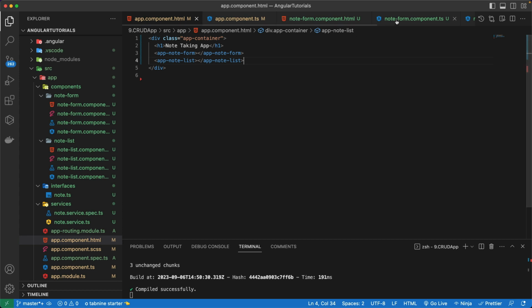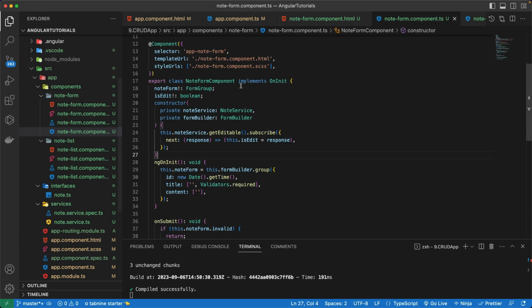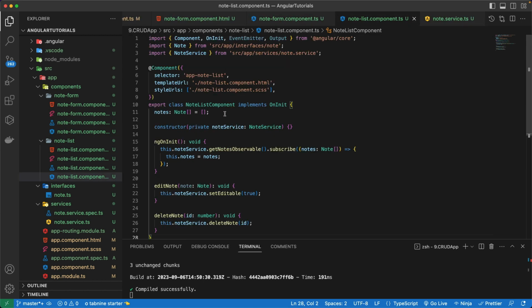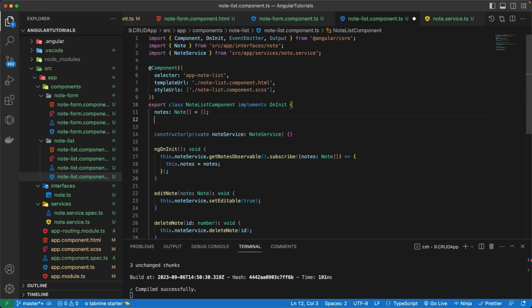So what we can do is create a new variable over here in the nodes list. I'm coming over here, and in here I will be creating an Output decorator.